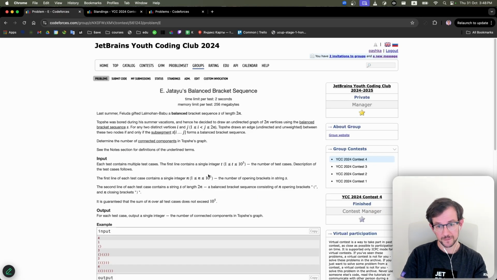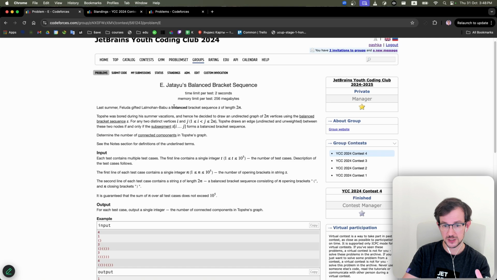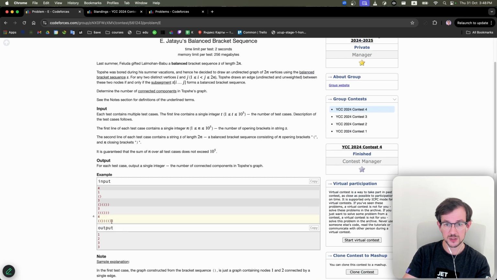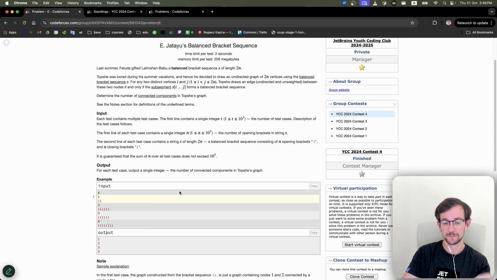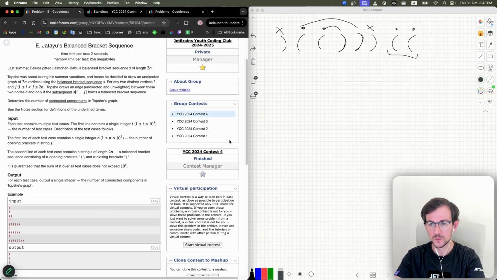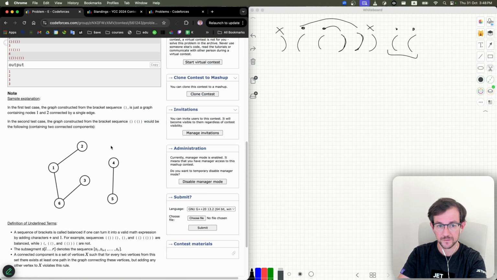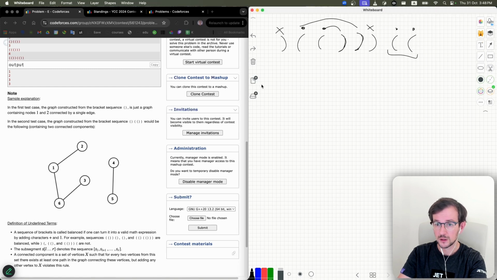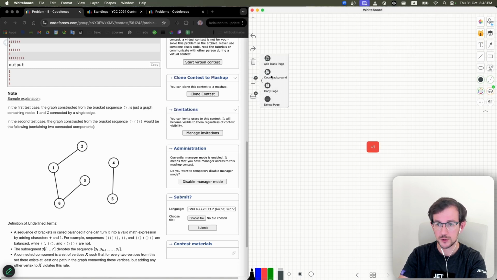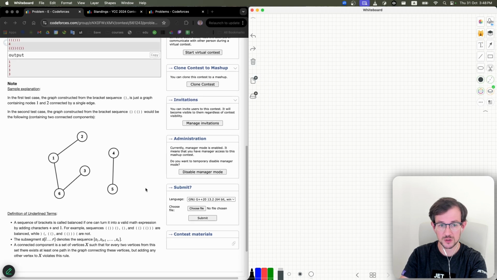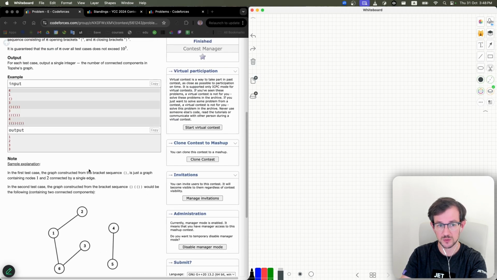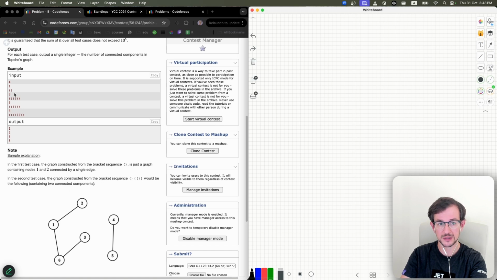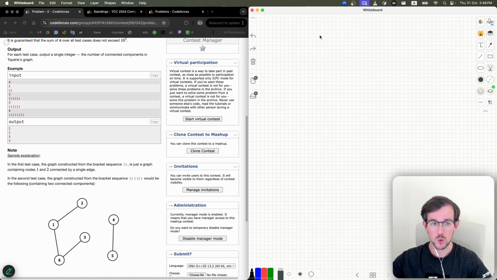What do we have in problem E? We actually have a graph problem, but it involves some bracket sequences. So we have a bracket sequence, then we build some graph, and then we count connected components in this graph. Let me just show you why we have this picture. We have this explanation for the second test case, but let me show you why we have this.